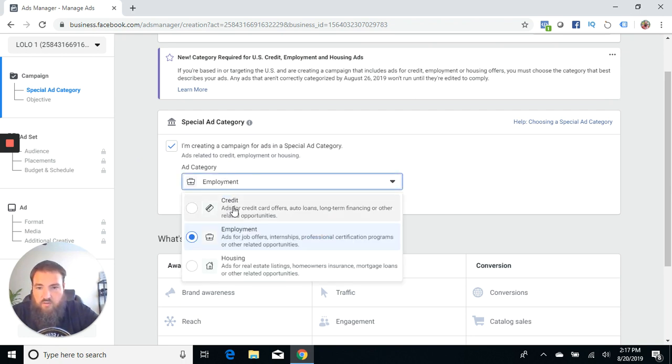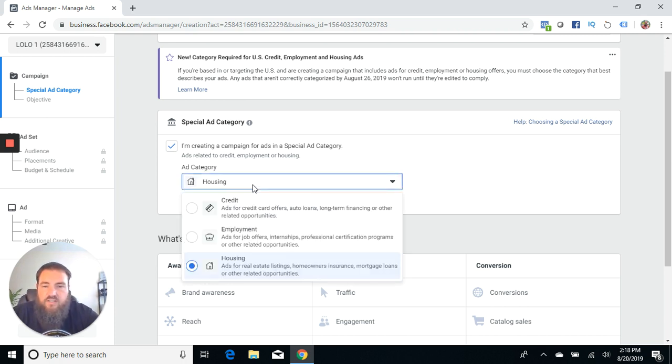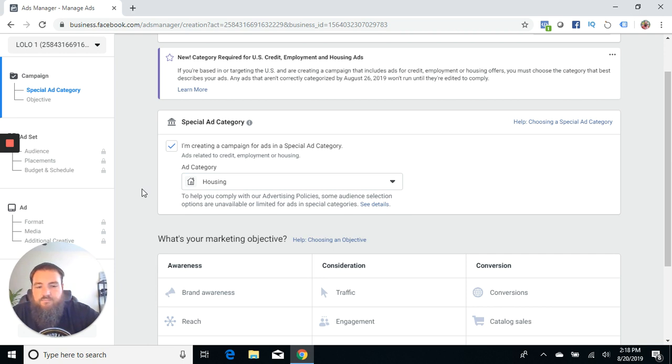So you can see right here, here's credit: ads for credit card offers, auto loans, long-term financing, or other related opportunities. Although long-term financing could be considered us, they have that in housing. The next one is employment, so if you're running ads for jobs or any of that kind of thing. And the one that really matters to us is housing. That one says ads for real estate listings, homeowners insurance, mortgage loans, and other related opportunities. So you want to check that. Now that's going to make sure that you're compliant.